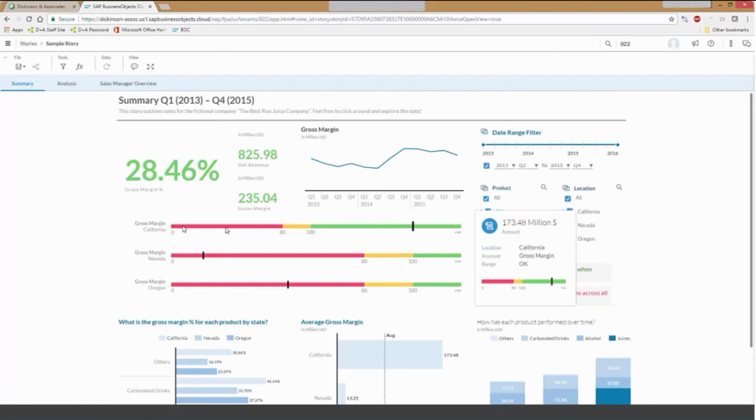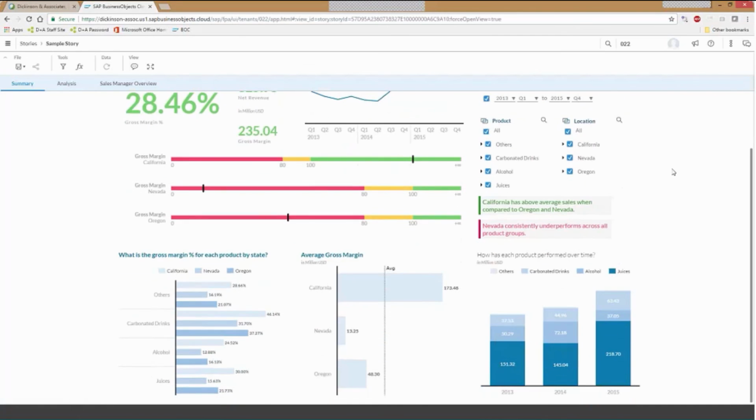Below, I can see I've got 3 territories. I've got California, Nevada, and Oregon. California is well into the green. They're well above their $100 million target. Whereas Nevada and Oregon are well below their target. Maybe those targets are unrealistic, but right now I've got a problem I need to look into. So let's start analyzing this information.